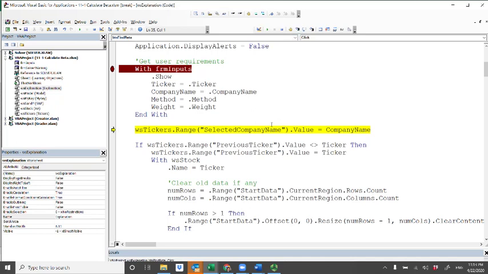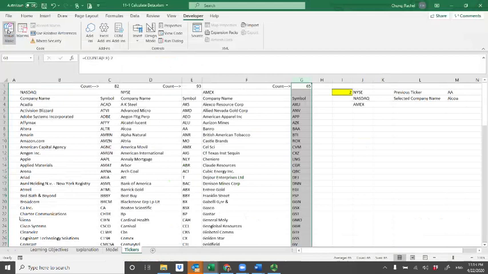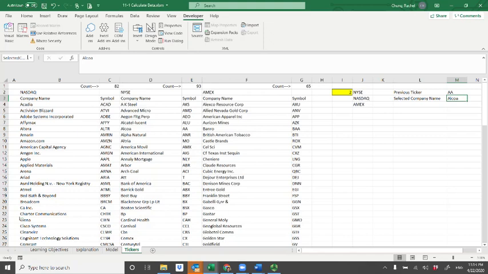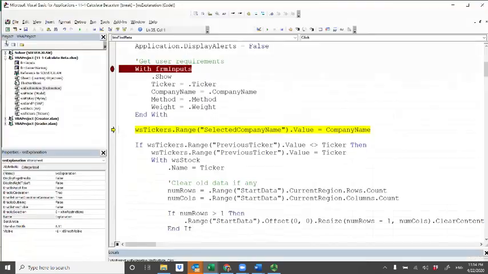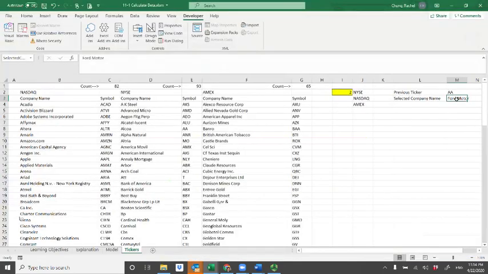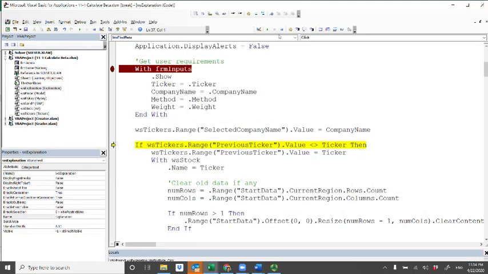Okay, so now the company name is Ford Motor, and for the ticker symbol, the range of selected company name value, the selected company name. If you go to ticker, the selected company name is right here, Alcoa. This is the selected company name range. So we're setting this value to Ford Motor. Right now it's Alcoa because Alcoa was the last company I used. After we have executed this, you come here, and the cell is Ford Motor. So that's consistent with our understanding of the code.